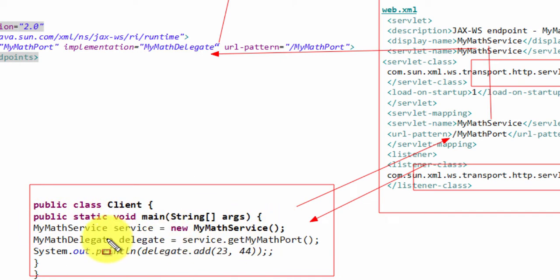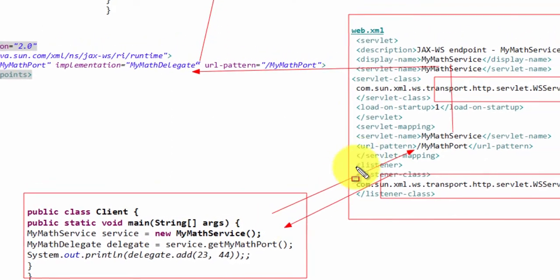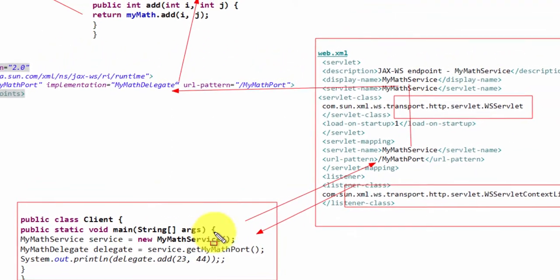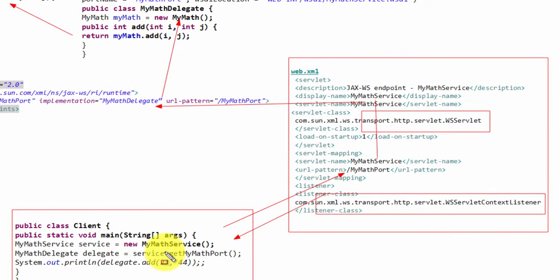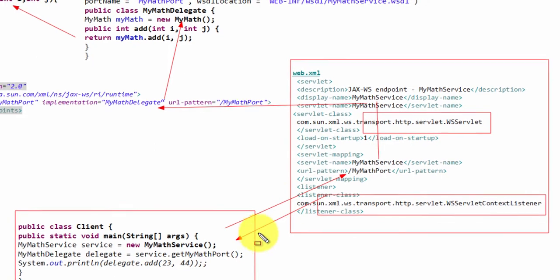In the client side, you should create an object of the service class. The service class has code internally which is not mentioned here. You can look at the service class code in Eclipse. If you look at it, you will see that it is making a URL connection to the web server, to the WSDL URL. The service class is responsible for sending SOAP messages to the server and receiving the SOAP response.